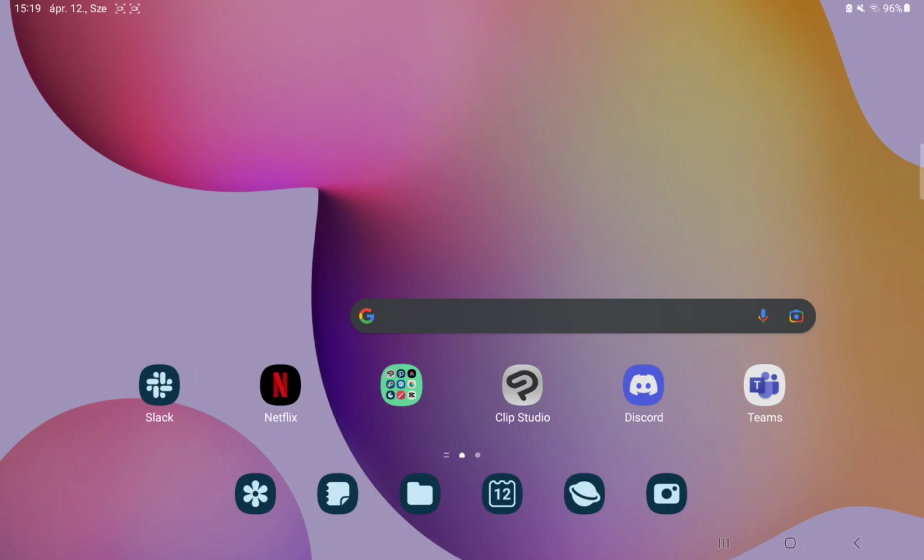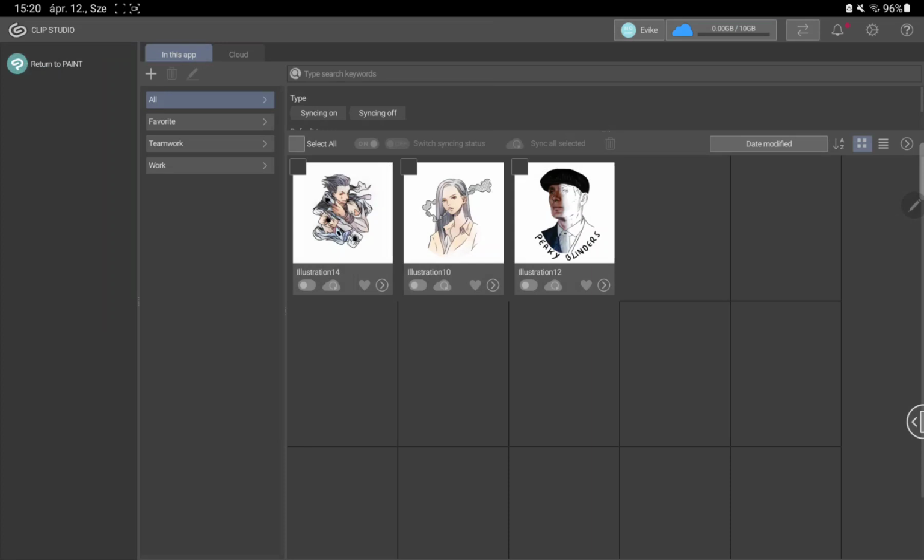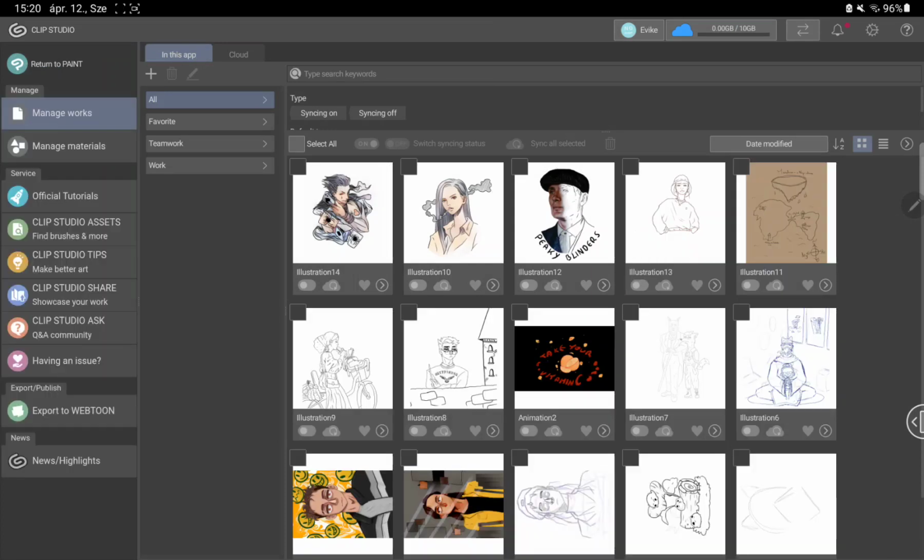Paint application. First of all, open the application on your device. Tap the app icon on the top left side of the screen and click the Clip Studio Assets button on the left side of the screen.